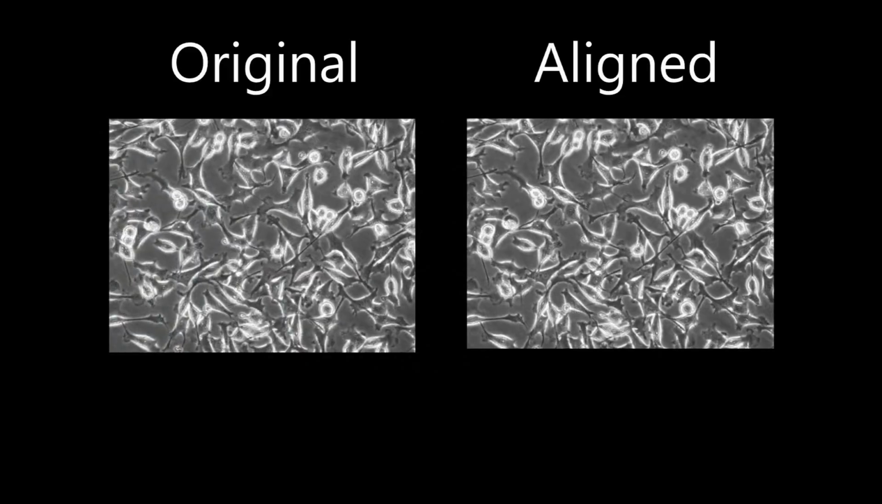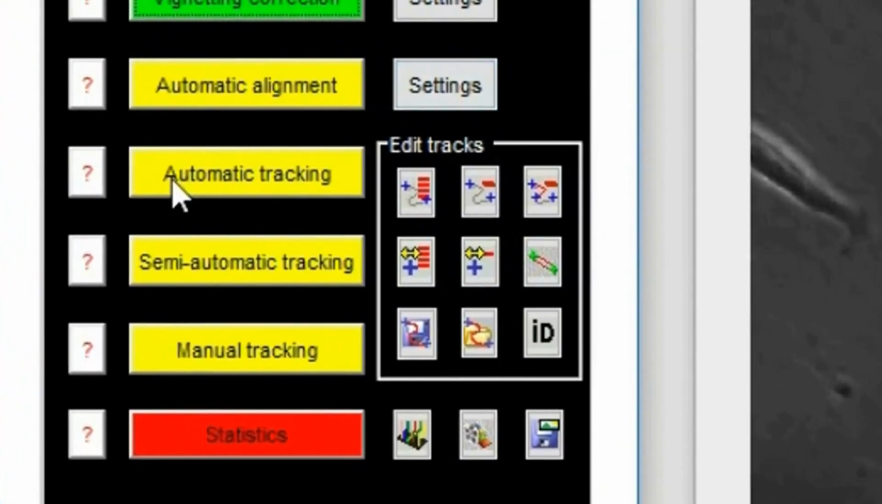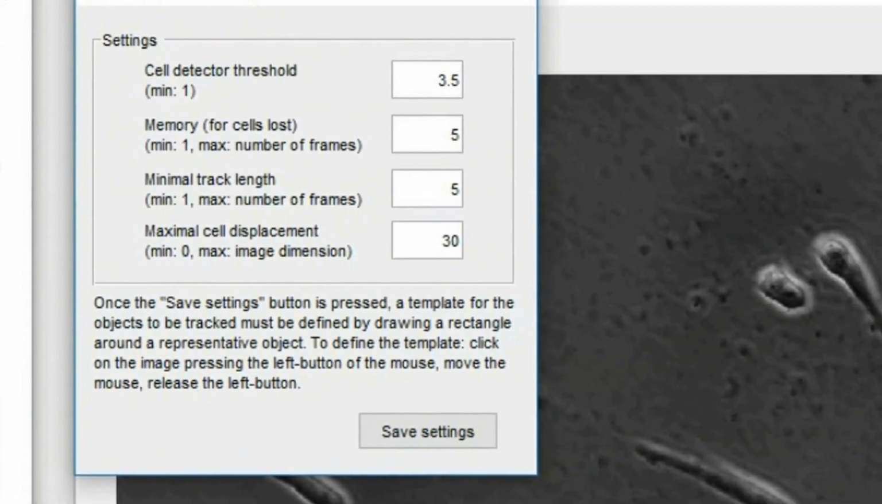For tracking the cells, we have implemented several methods subdivided into three main categories: fully automatic, semi-automatic, and manual tracking methods. In the next video tutorial called Tracking Modalities, I will explain the details of these methods. Here, I will only give you a short overview. Let us start with the automatic tracking modality.